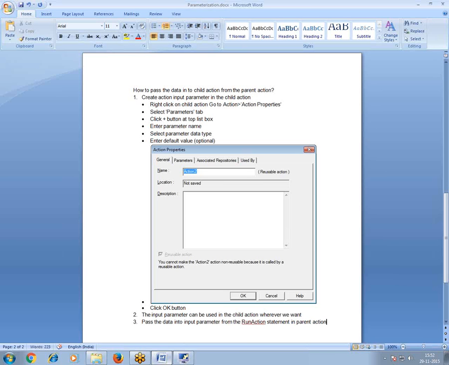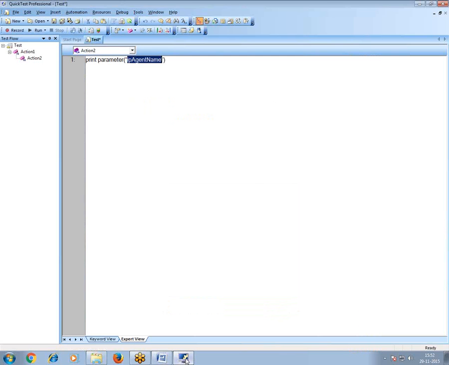So what we have to do in the next step is pass the data to this input parameter from the run action statement inside the parent action. So go to that parent action now. Inside the parent action, there is a run action statement for this action 2. And here, after one iteration, you can pass the value.